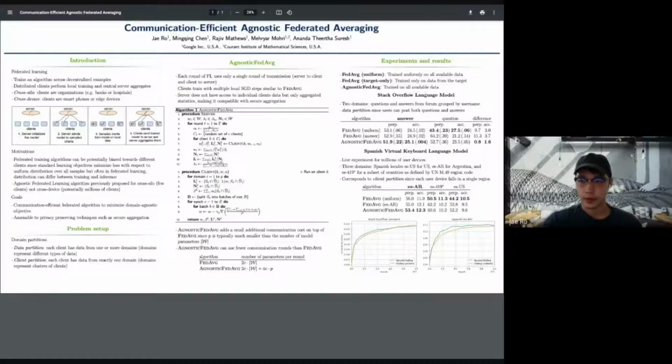So we ran 2 types of language modeling experiments. The first is Stack Overflow. This is a simulation experiment based on the Stack Overflow dataset. And for a bit of background, this dataset is essentially questions and answers from the public Stack Overflow forum, and it's grouped by Stack Overflow username. So that means that we can group questions and answers by the original poster, and that's what makes this a federated dataset. In this simulation, there are essentially 2 types of domains. One is questions and the other is answers. And in this case, it's a data partition because users can post both questions as well as answers.